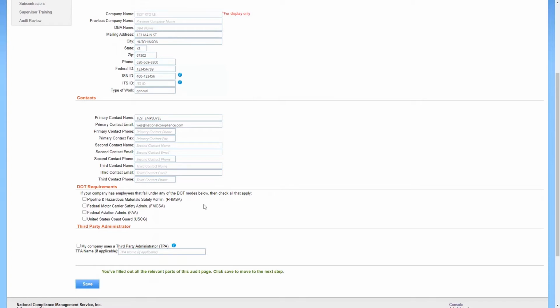For contacts, you can provide up to 3. You are only required to have 1. You are provided 1 here for this account setup, but you can change it to whomever that you like. For DOT requirements, you can check, if any, of DOT requirements that apply to your work. You can also leave this section blank.